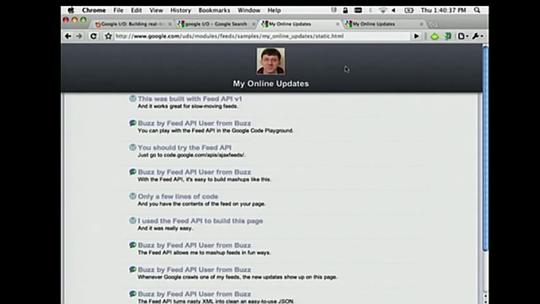So here's a page which is aggregating a couple of my feeds, a WordPress blog and my Buzz feed. And you can see that I'm collating the two together in the order that they were posted. And it's just got a bunch of things that I've posted onto these feeds. So what does the code for this look like?